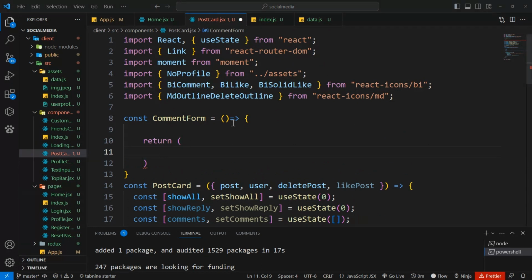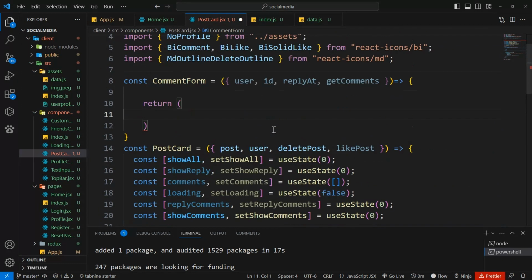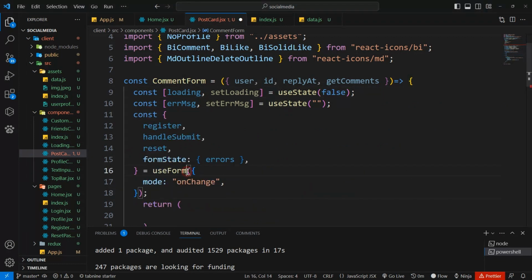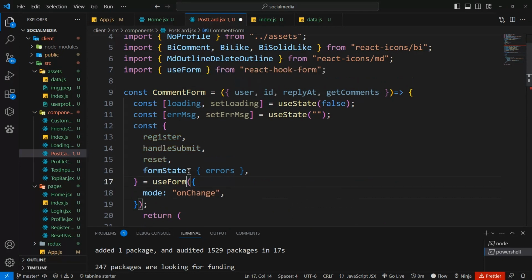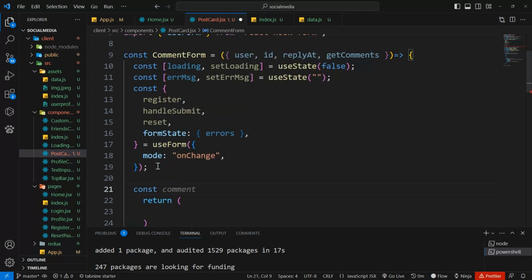now. Let's accept the props. So the user ID, these ones we are passing here. Okay, we are accepting them here, and also we are accepting repliedAt because we use the same thing to reply to comments. Okay, we'll need these state variables, as well as need useForm, react-hook-form. Okay, we'll need the onSubmit function.